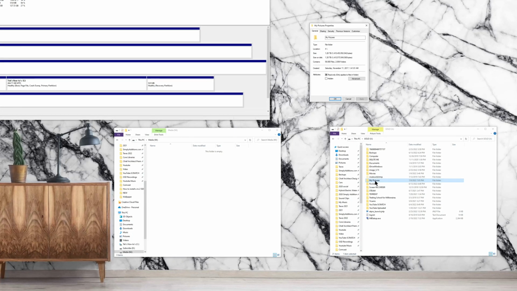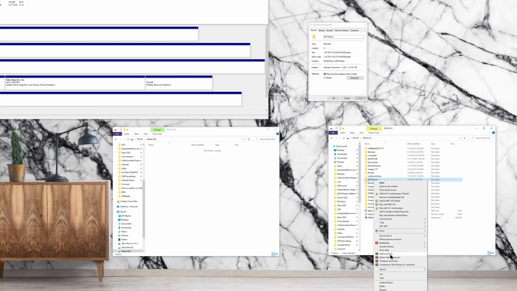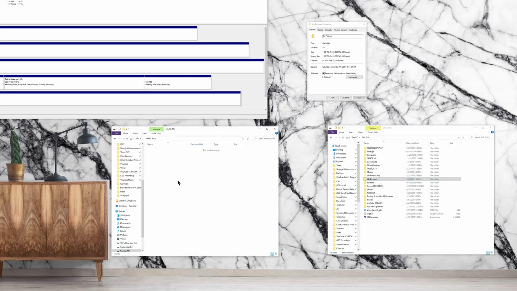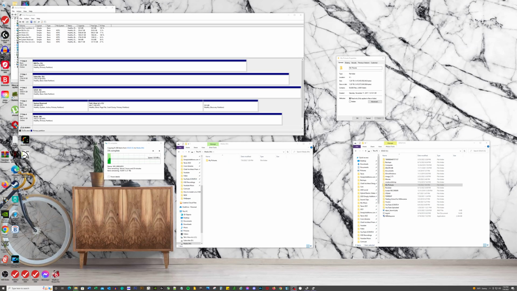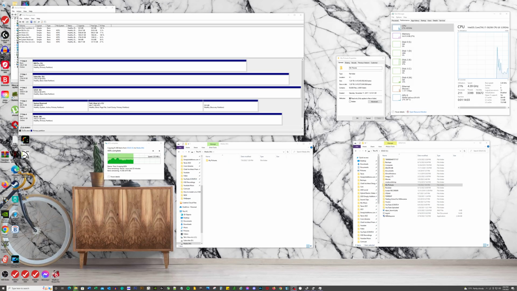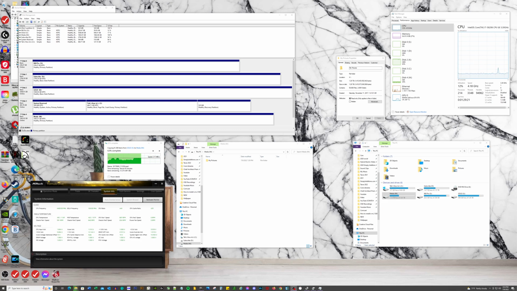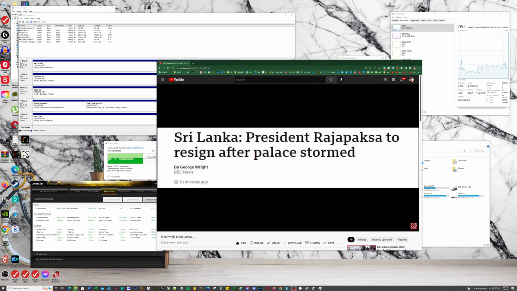All right, so now I'm just gonna click copy and paste it right into the new drive. And here, I'm just gonna zip through this. Obviously, this took a while because this is copying from a 7200 RPM hard drive.